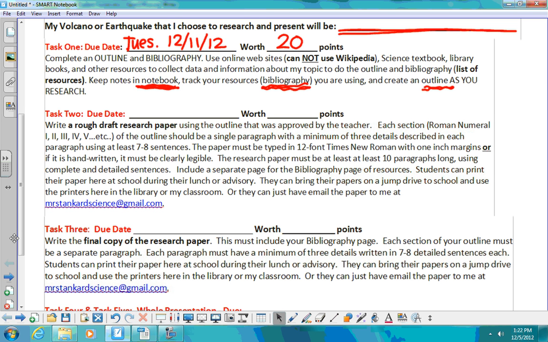Okay? So the next thing, after next week Tuesday, we'll start working on your rough draft. You'll turn in your bibliography and your outline to me. I'll quickly check those, give you a little bit of insight as to whether you're on the right track or you need to go back and redo something. Then you'll start writing your rough draft. Task 2 due date is Monday, December 17th.